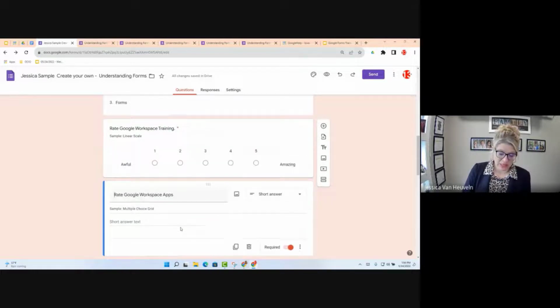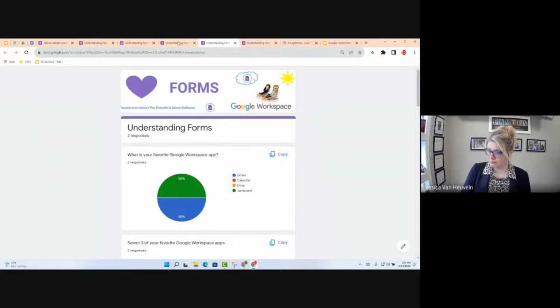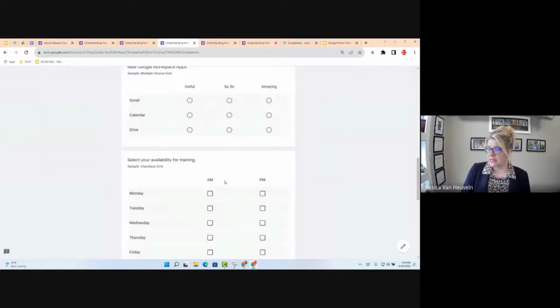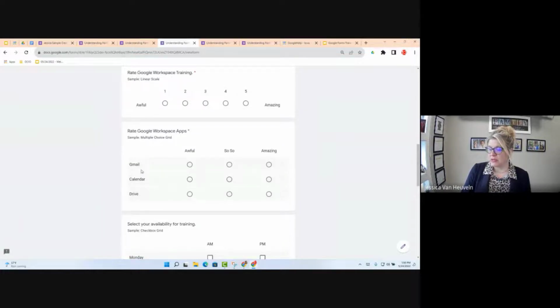The next one is multiple choice grid. Rate your Google Workspace apps. So let's look at the form and see what we're building. This is an example of the multiple choice grid. We had the app on the left-hand side, and then tell me how you feel about that app using the different columns, okay? So that's what we're building here.